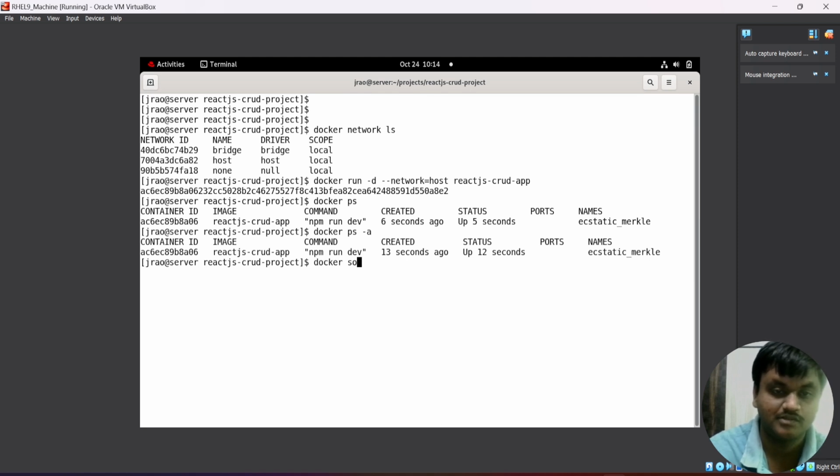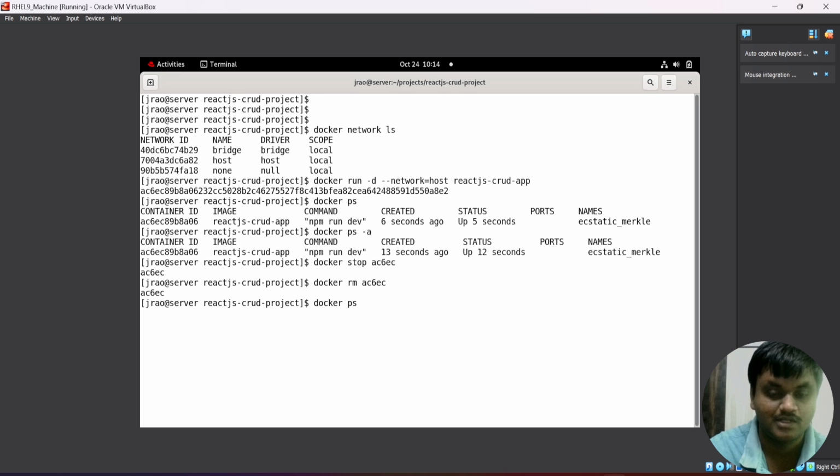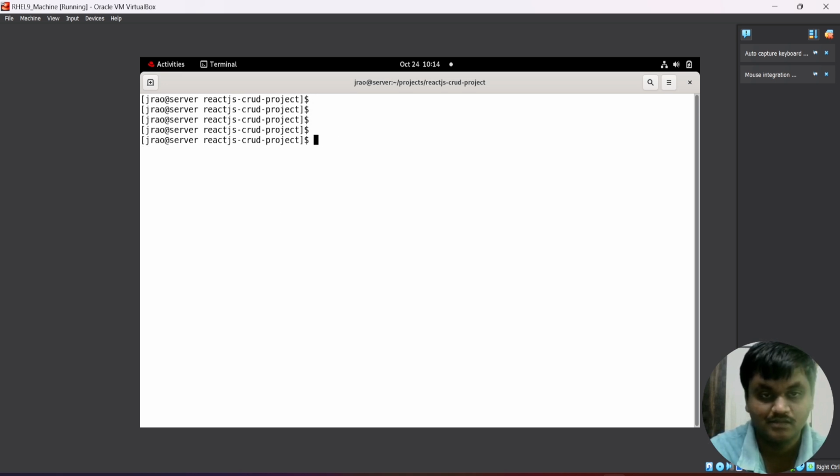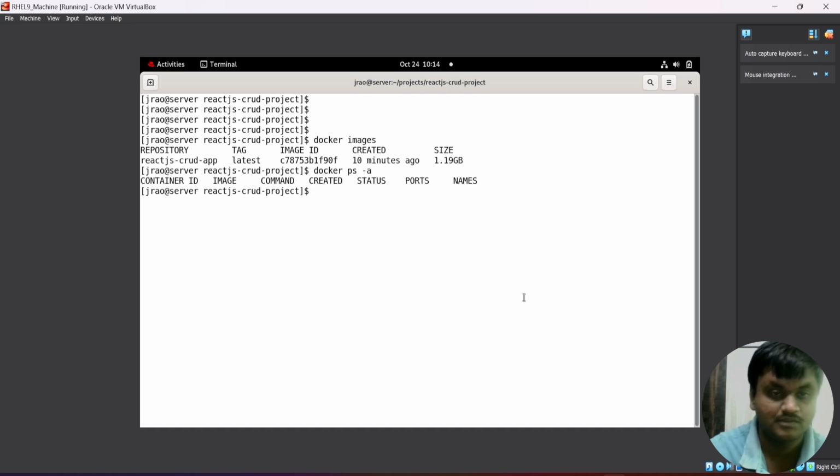If you want to stop this container, docker stop and you have to give the container name, AC6EC. Docker rm AC6EC. And to see whether Docker containers are present or not, docker ps -a, then clear. Docker images, the image is there. Containers are not present.